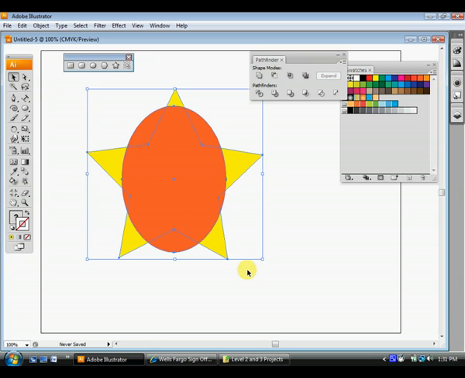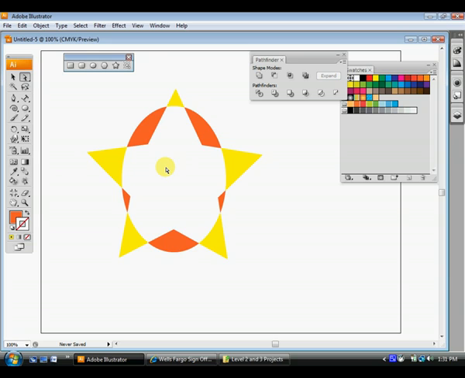Select both the star and the circle, and now hit your divide Pathfinder button. And now you can use your white arrow tool to click and delete the center of the overlapping portion. And you can come up with some really, really cool effects like that, because all you're doing is subtracting overlapping parts.